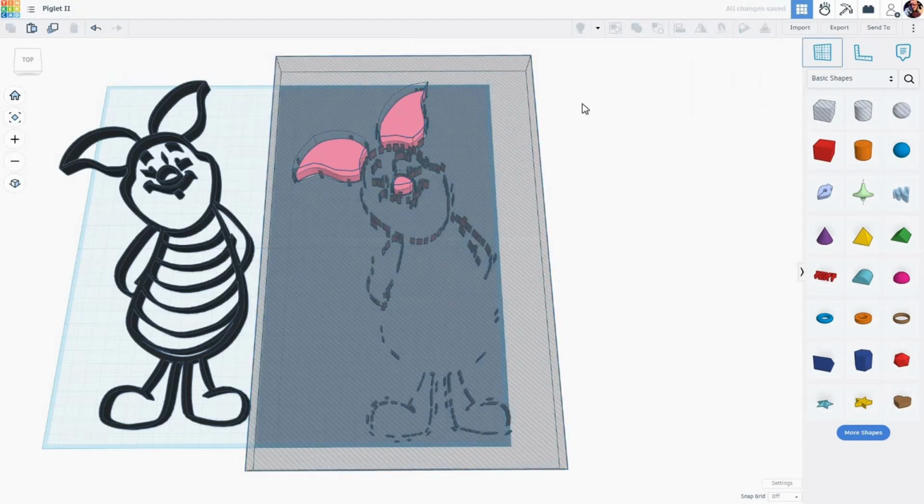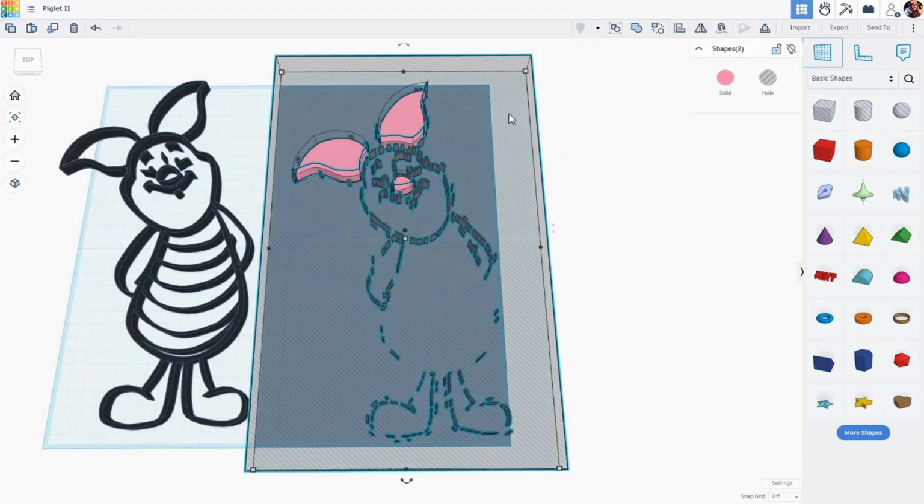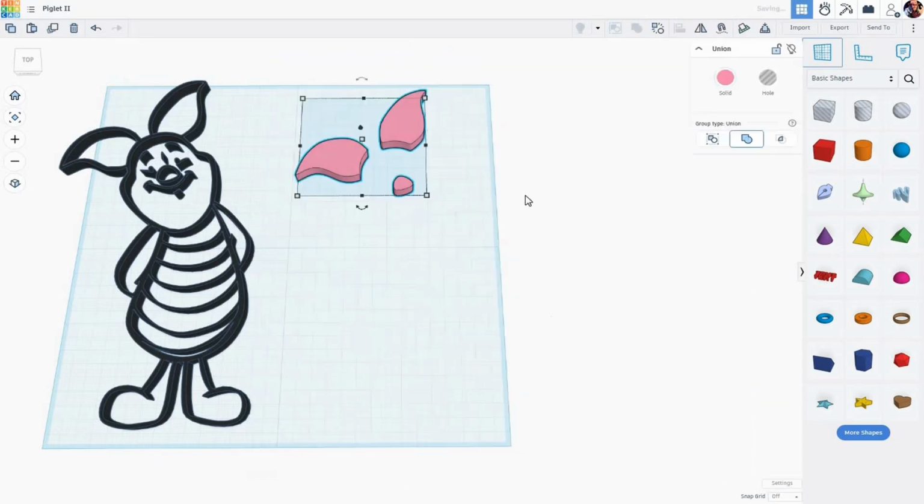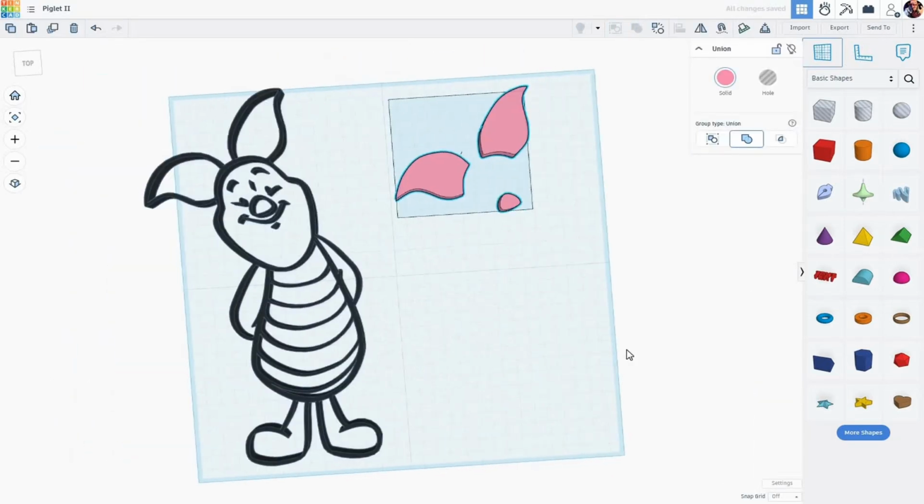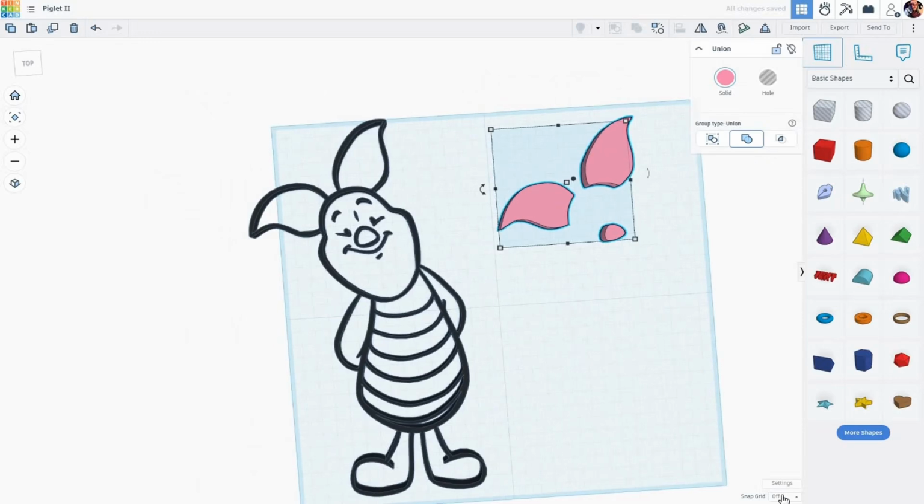And I'm going to use the left mouse button and I'm going to drag and select those two: the hole that I made and then the pink SVG that we brought in. And I'm going to union group those, either Control G or clicking on the icon up here. Now we have just the parts that we want to keep.